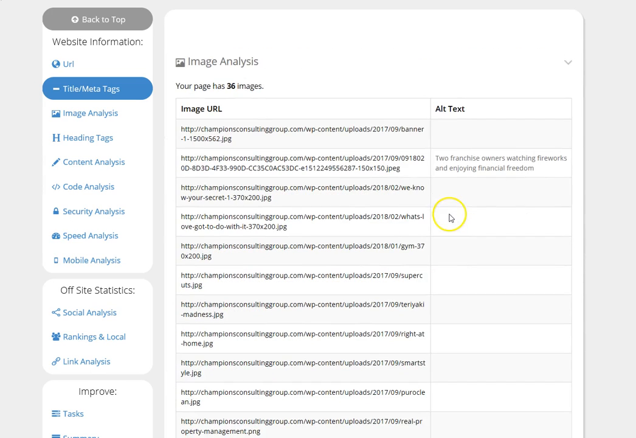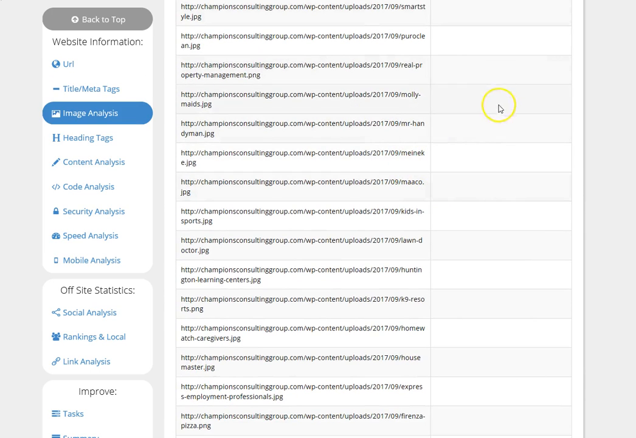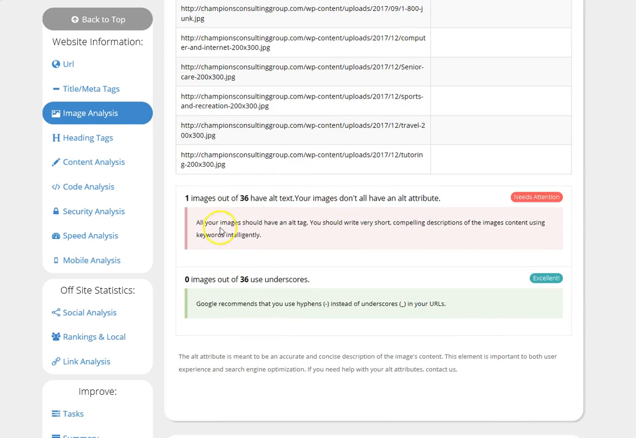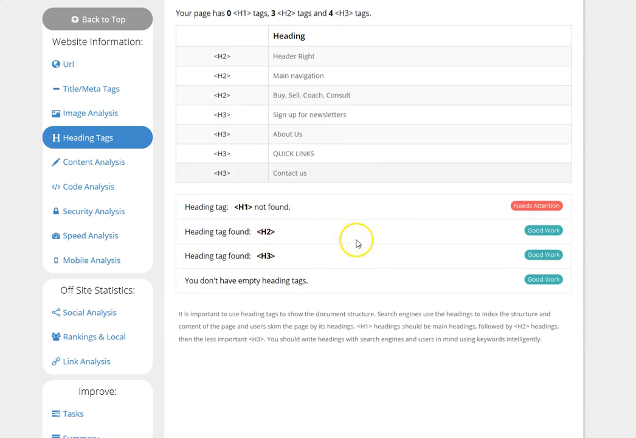Next on here, we got the images that you have. Alt text. You want to have your images have some type of alt text telling people what the image is about. So 1 out of your 36 images has that, and that needs to change. You definitely want to change that. 0 out of 36 images have underscores. Very important. Use a dash instead of an underscore because Google likes reading it better.